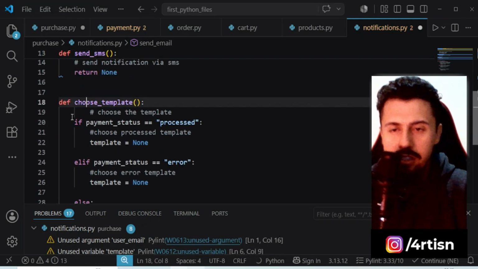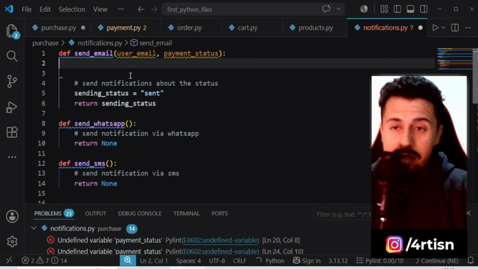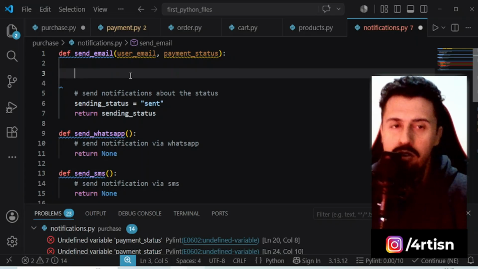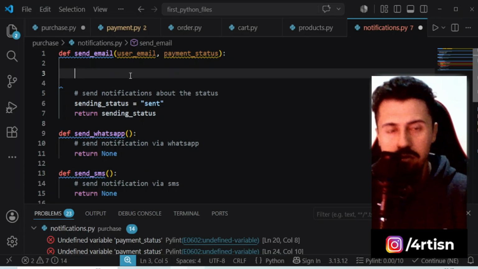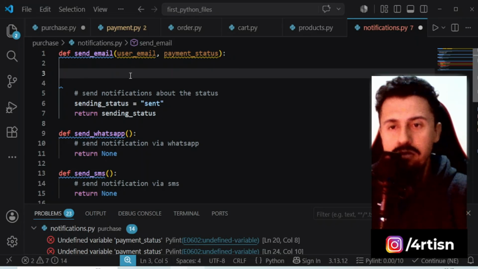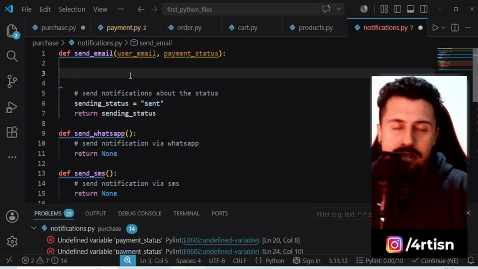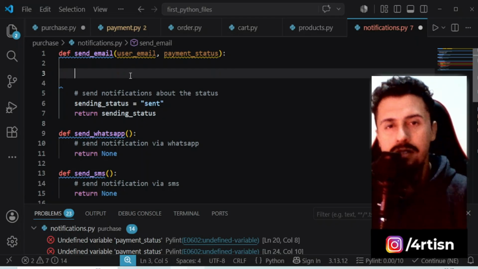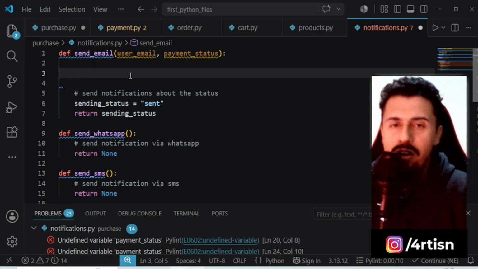And I can put the logic that chooses the template here. And this is a situation where we need to call another function of our module from the same module inside of other function. You can call this nested function. The same way you have learned how to write a nested loop, that is a loop inside of other loop, you can do the same thing with the functions. You can call a function inside of other function.